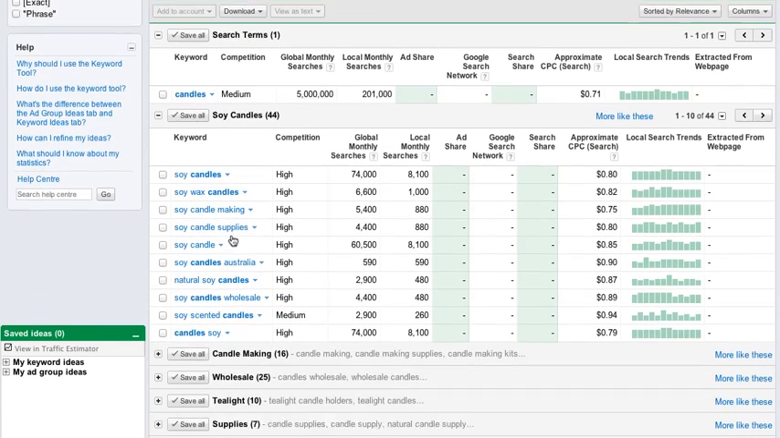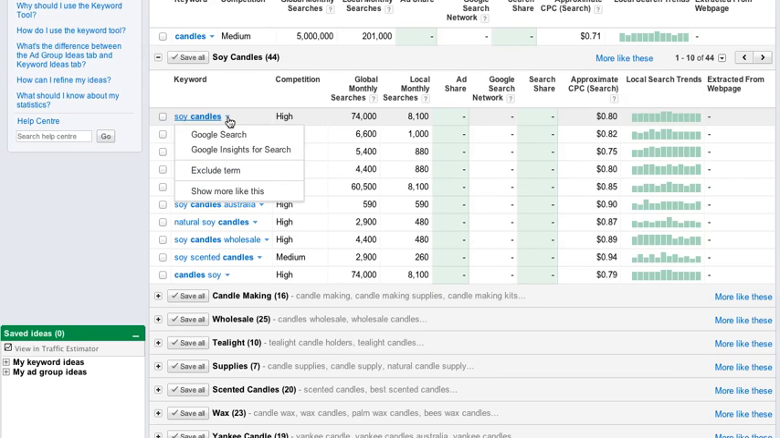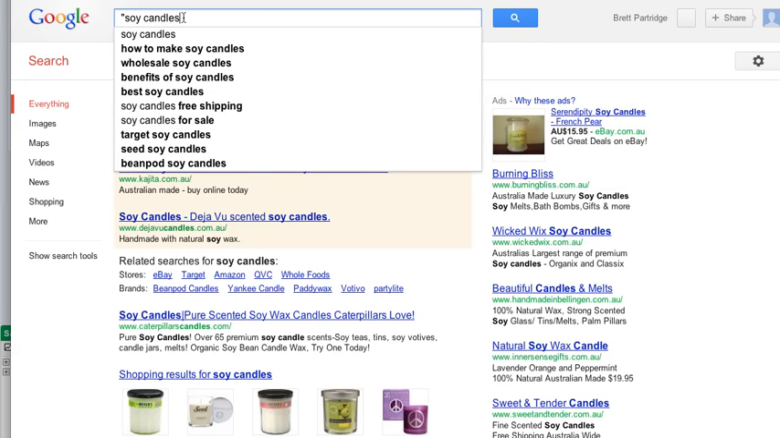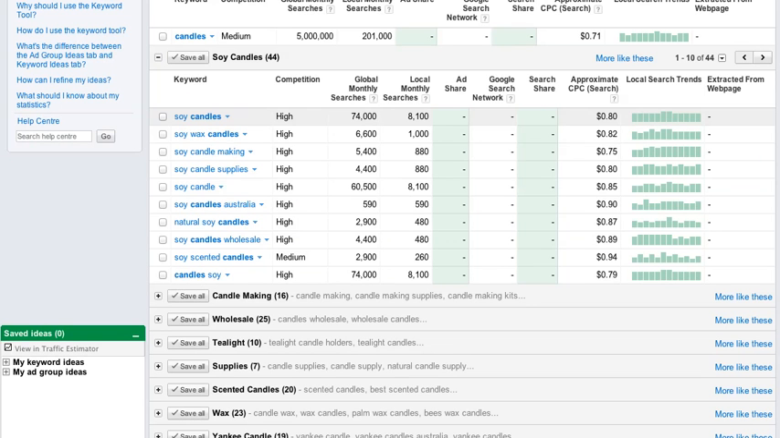So what we can then do is have a look down here and see what sort of options we've got. For example, one of our options could be soy candles rather than just candles. So again, we go to our Google search. We see soy candles has only got 917,000 competing pages. And once again, if we go to exact match, we can find out that there's actually 2.15 million exact match searches, so it's actually worse. So that's not going to help us much.